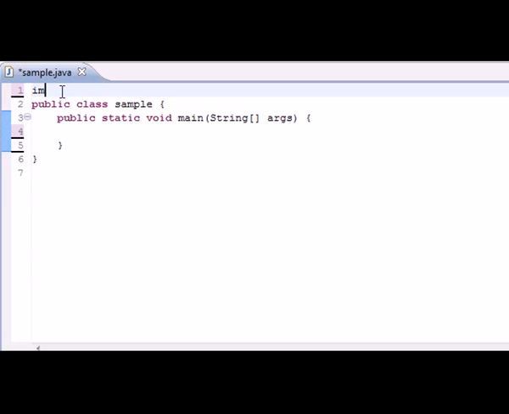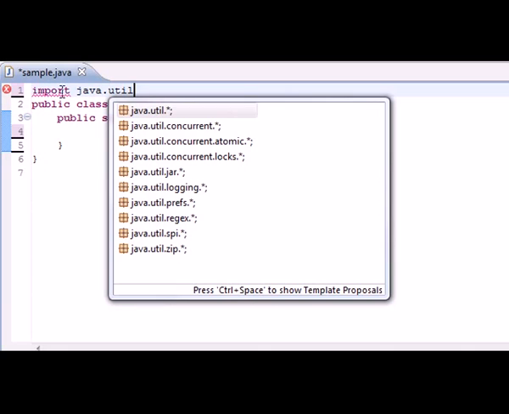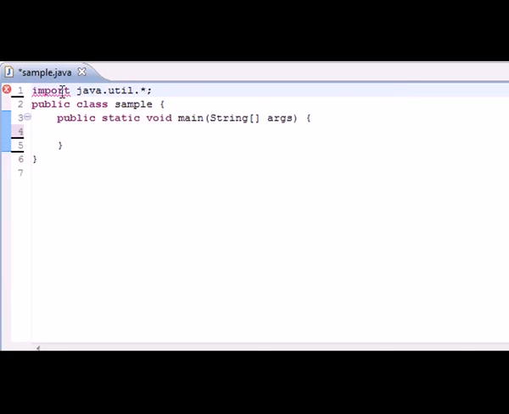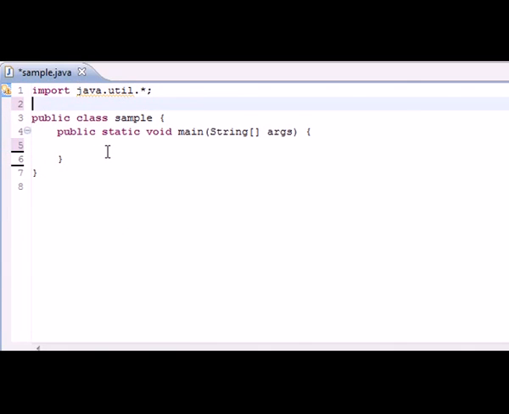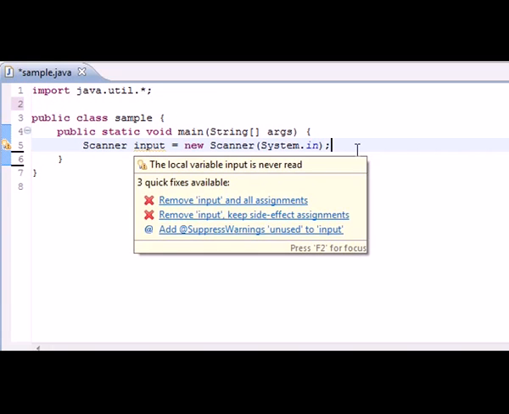So let's go ahead, and I'm going to use Scanner. So I'm going to go ahead and import java.util. I'll just import everything because I'm lazy. And now let's begin making our system. So Scanner, I'm going to name it input equals new Scanner, and as the parameter type System.in. And now we have an input variable called scanner.